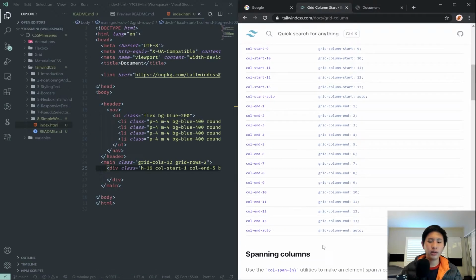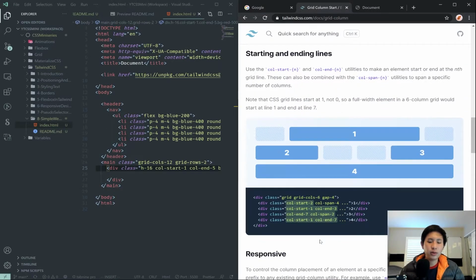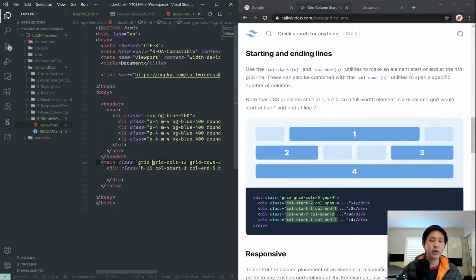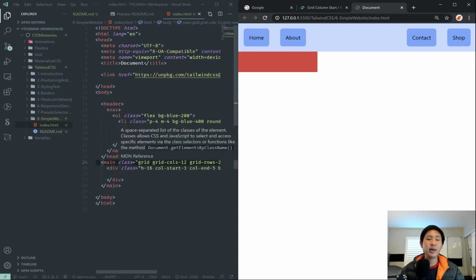Okay, so I guess change of plans. I don't know if this will actually work then. Oh, that might be because we didn't add the grid specifier. Okay, there we go. So yeah, see, I am learning this on the fly.